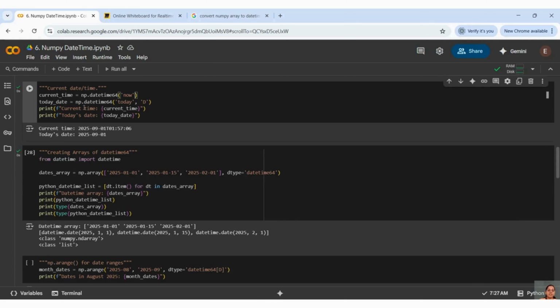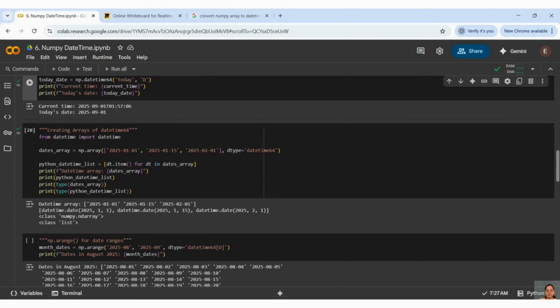Similarly, we have today's date. So how are we getting it? We need to give today, now, right? Now means it is going to give you the date time of today. If you want only today's date, you can just give today and it will give you the day, right? It will not give you the time associated.